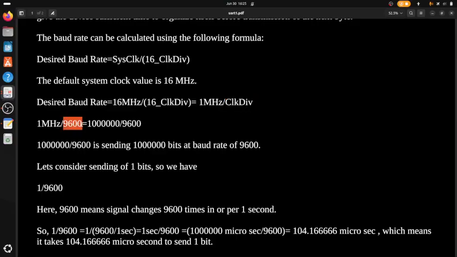I'm putting the clock dip value here as 9600. This is the value of the baud rate. And listen, this megahertz is a higher unit of frequency. Let me reduce it to the standard unit of frequency, hertz. 1 megahertz is 10 to the power 6 hertz, so this is 10 to the power 6 hertz divided by 9600.